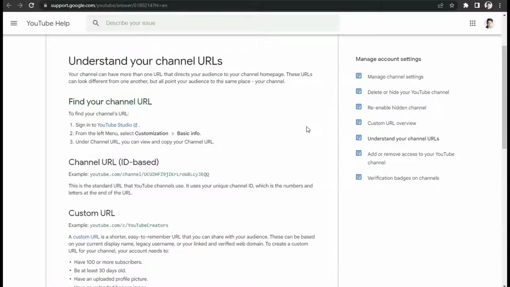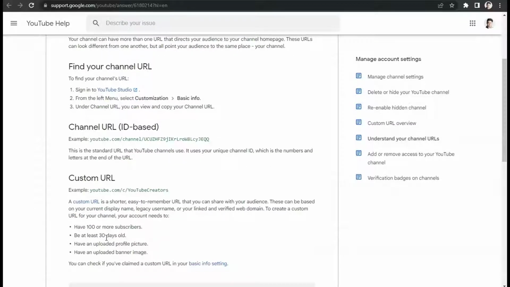According to YouTube, you will be required to have approximately 100 subscribers and above, a channel that is 30 days old, and have uploaded a profile picture and profile banner in order to be allowed to change the custom URL. So right now, my current URL looks something like this. I want to change it to something like this, with my own username over here.